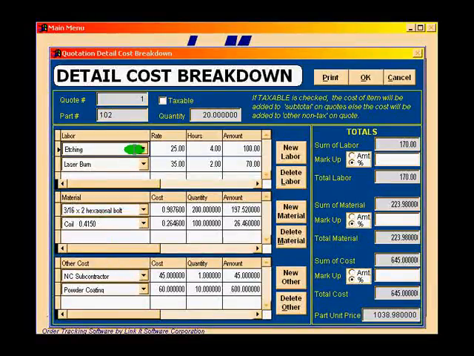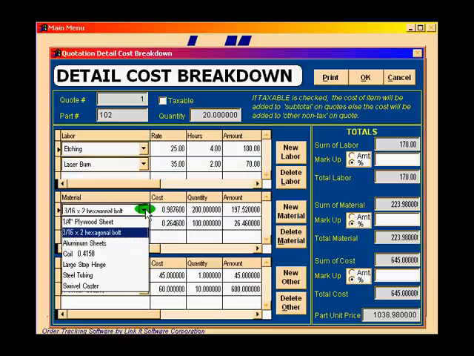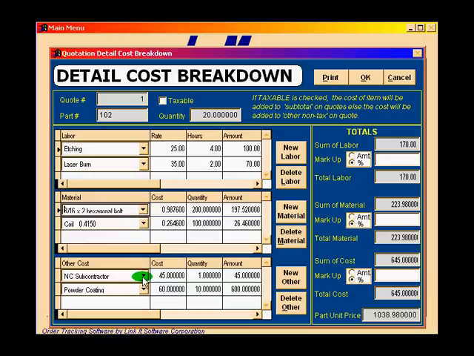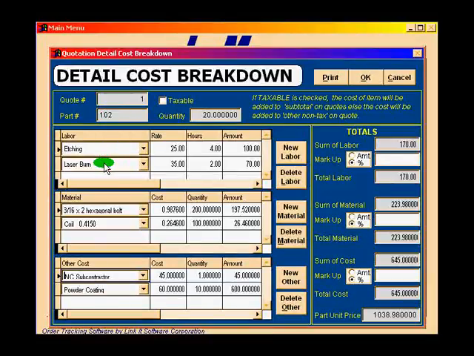And as you recall from a bit earlier in this presentation, we built drop-down menus of labor costs, which you can access by simply clicking on the down arrow. Of materials, again, the down arrow lists all the materials in inventory, and other costs. So if the Part 102 requires a variety of labor items to be added to it to figure the costs, you simply list those items here.